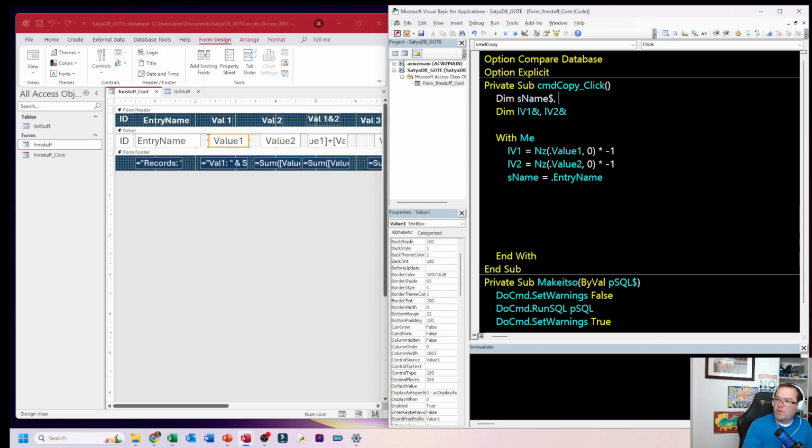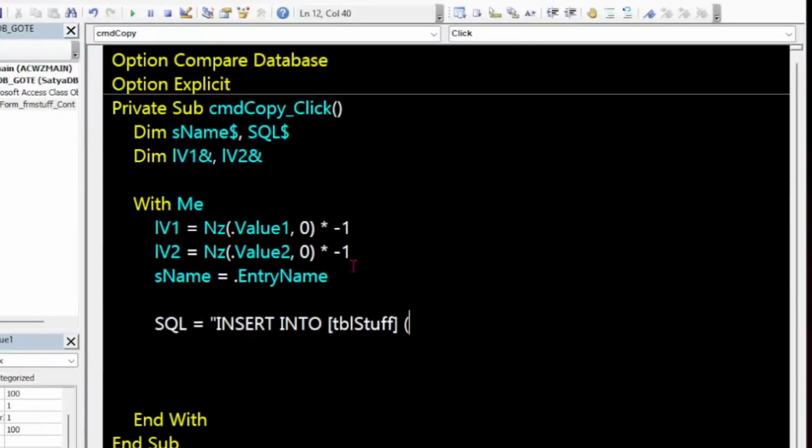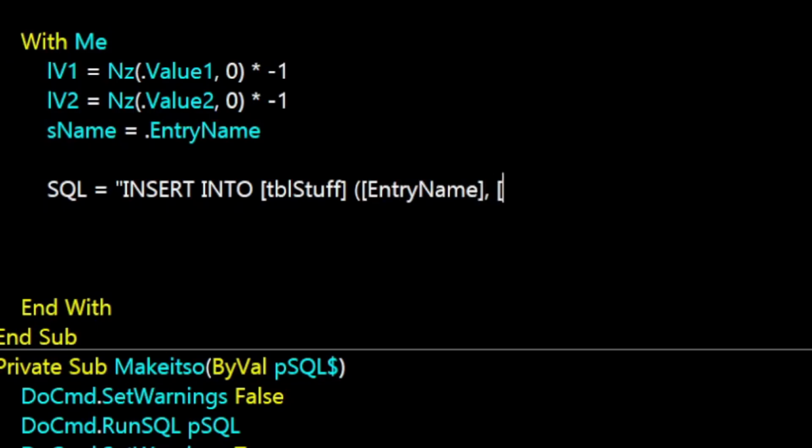Let's give ourselves one more variable, which is our SQL string. Okay, what is our SQL string? Insert into, what's the name of the table, the destination. I'm going to put brackets around the fields just so it's easier to read. You typically don't need brackets unless you have spaces or some weird field names. Insert into table stuff. And here's how an insert into statement works. What fields are we looking for? Remember, we don't have to do ID because ID is already an auto number, so that is taken care of. Entry name, value 1, value 2.